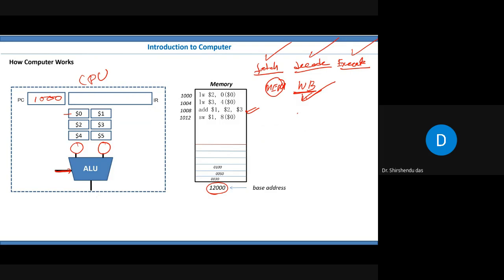Anytime you want to execute something on data, those data must be loaded first. Only then can you perform an add instruction. Before loading the data, you cannot execute an add instruction. So communicating with memory is only through load and store instructions.